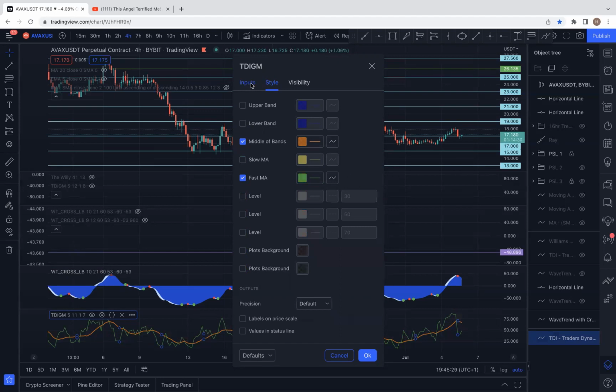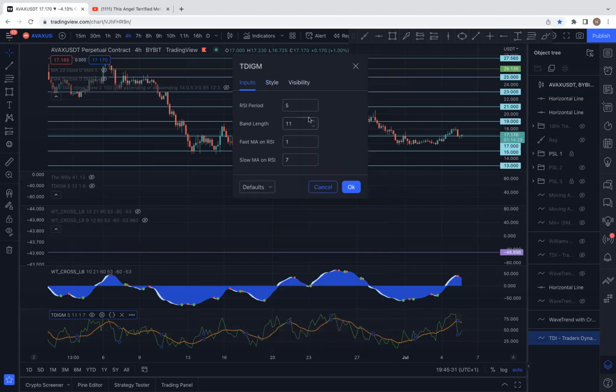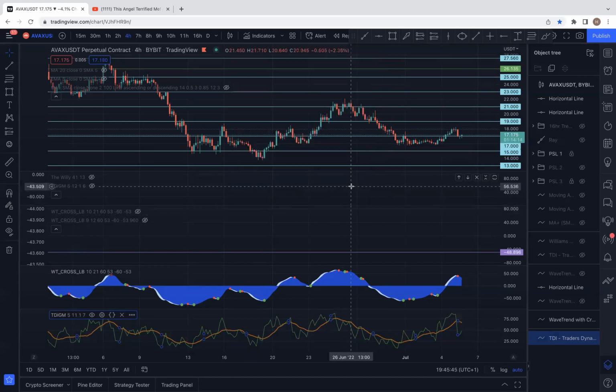The other thing we need to do is to go into the inputs and edit the inputs. The inputs, we have 5, 11, 1, 7. So when you change the numbers to reflect these numbers, 5, 11, 1, 7, and then go down and save as default and okay it, right?